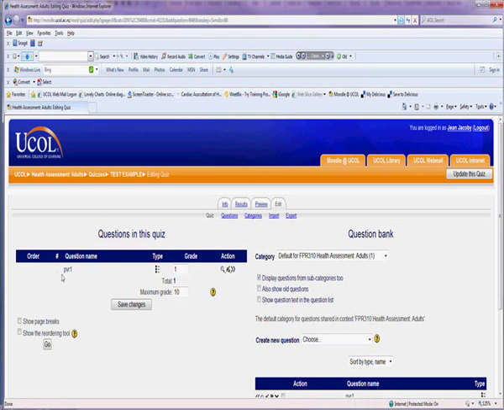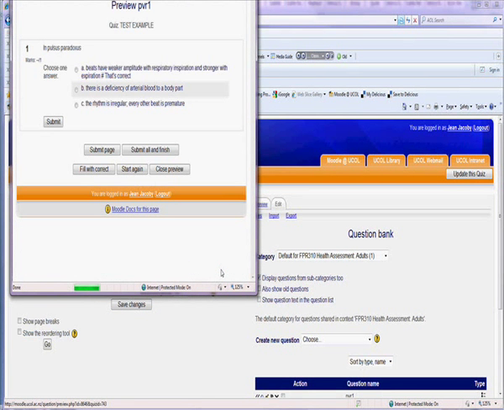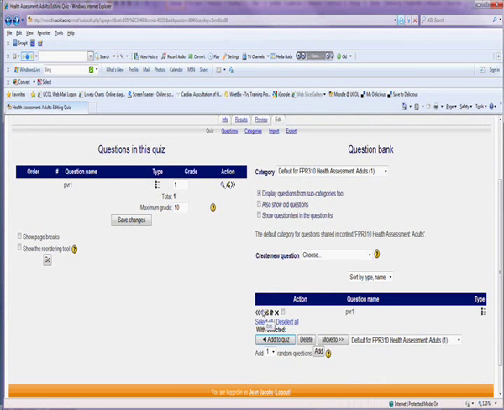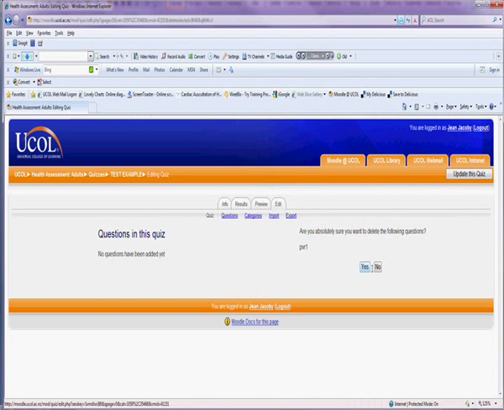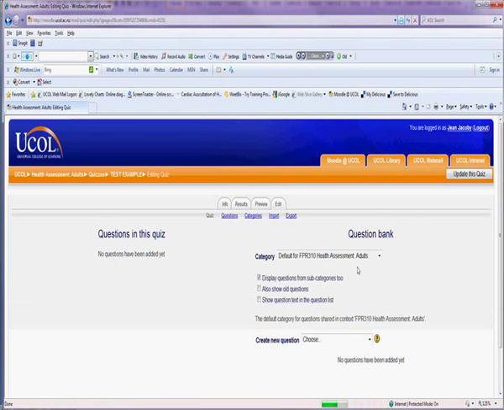There it is, there's our first question, and if you want to preview it, you can preview it like that, and there it is. You can see I've copied a bit of formatting across there by mistake. All I would need to do to fix that would be to click on the edit button here and go in and just correct that. Right now I'm just going to delete that because I want to show you a different way to build the quiz.